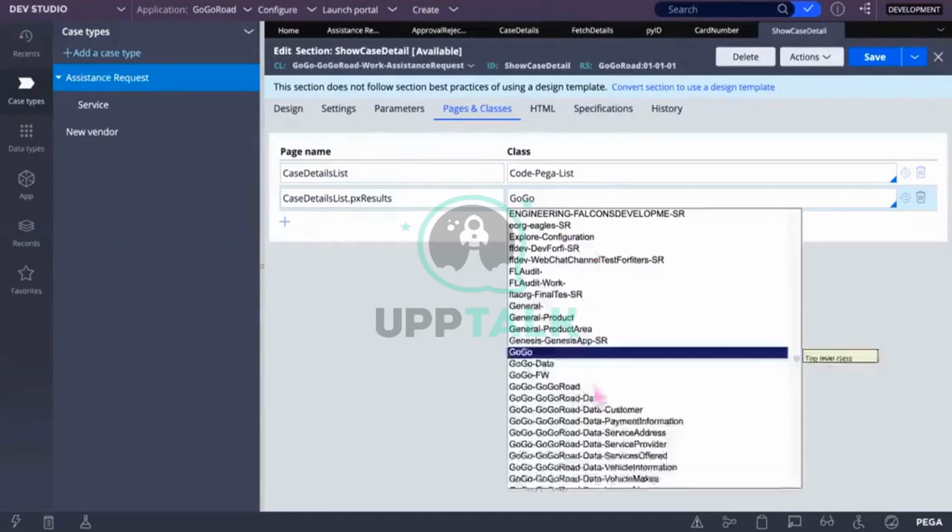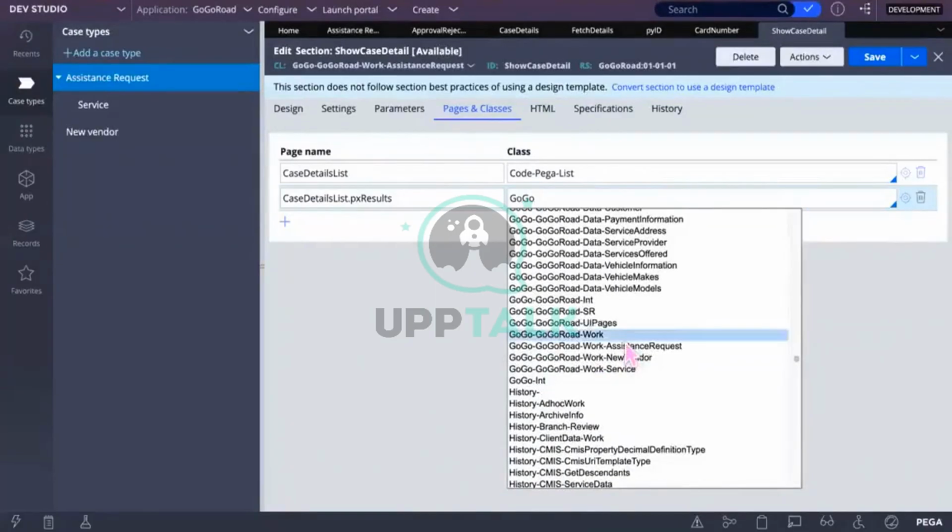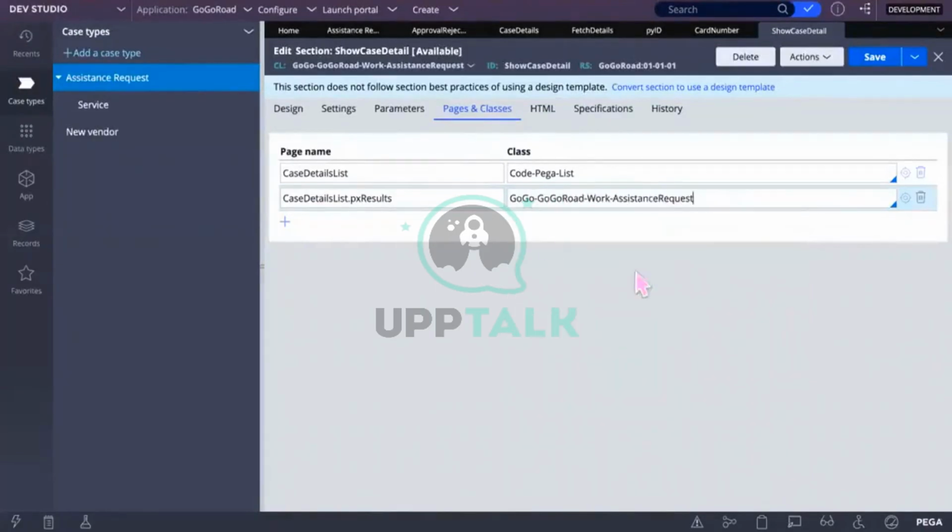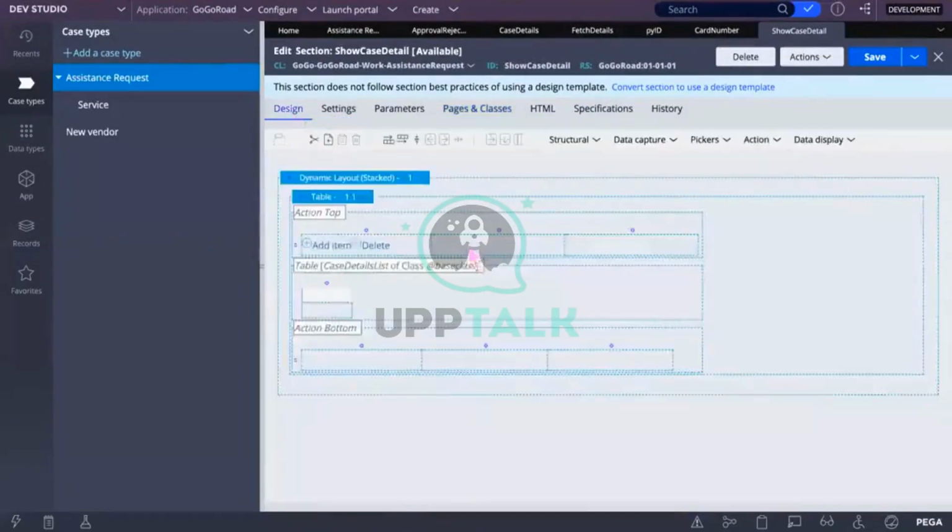Go forward. Work class request. Now go to the table layout once. Go to the table layout. Design table layout. Open the table layout once.